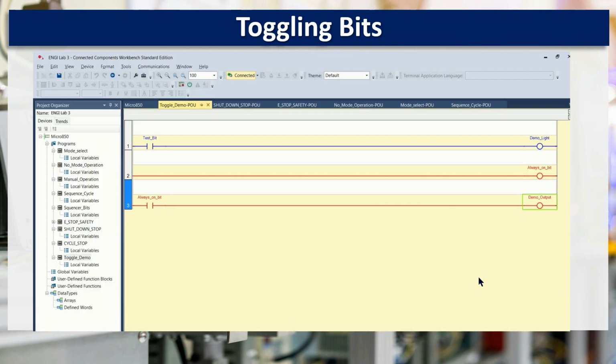So this is a quick demonstration of where the toggle bit can really be helpful for program testing during the testing phase. We have 3 rungs of logic here. So the second rung, we'll focus on that for a moment.